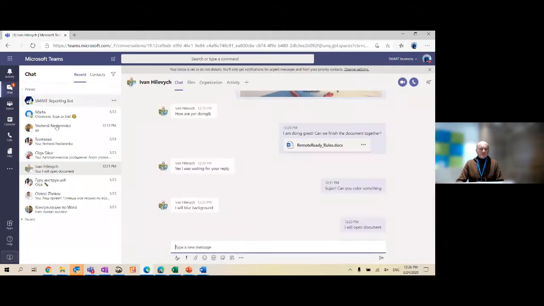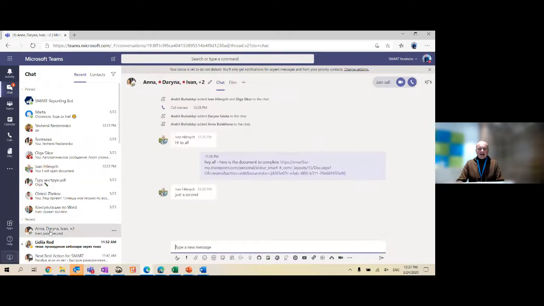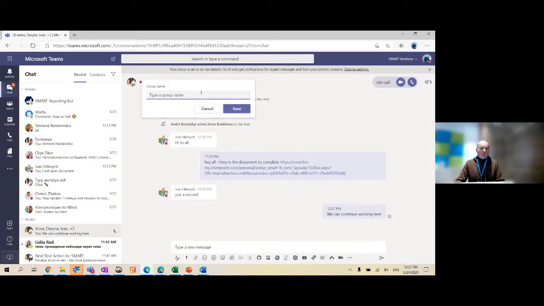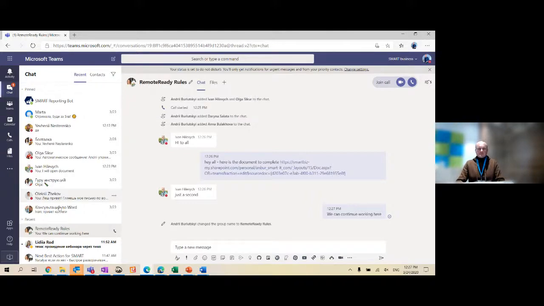And what I love the most, that I have a chat window with Ivan and Anna and Daria and Olga. So I know that we are working together on this document and we can continue doing right here. For the most effective collaboration, I will give the name of our chat. Remote Ready Rules.